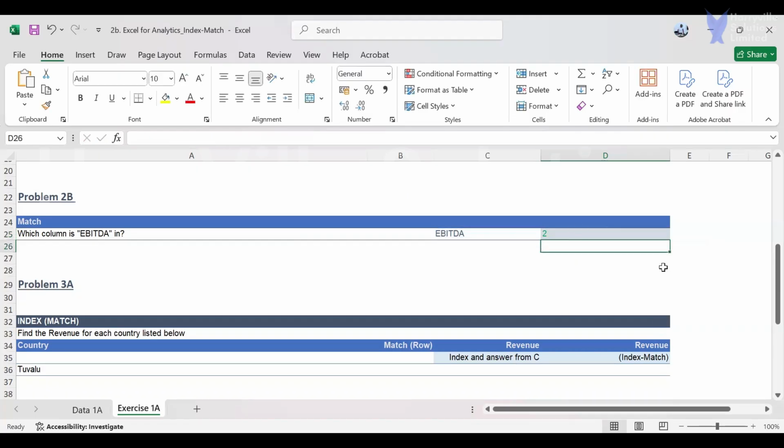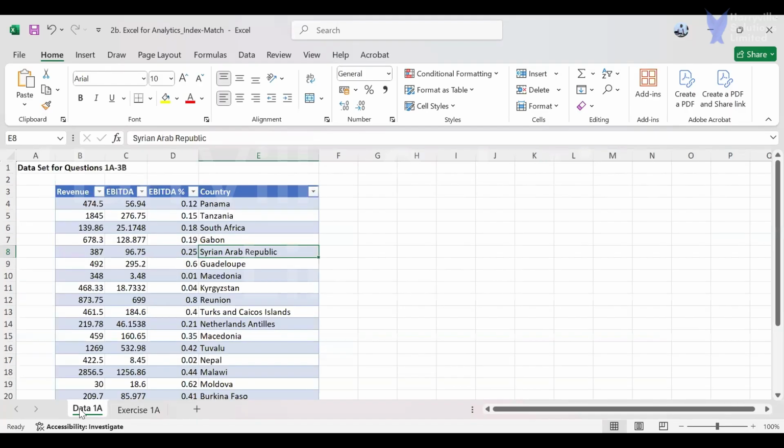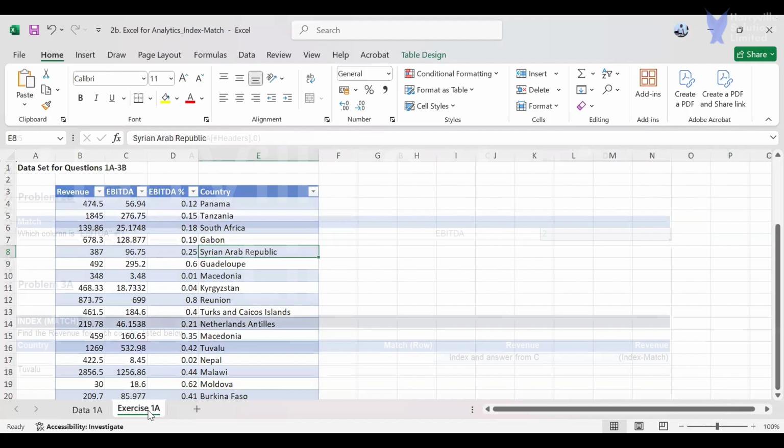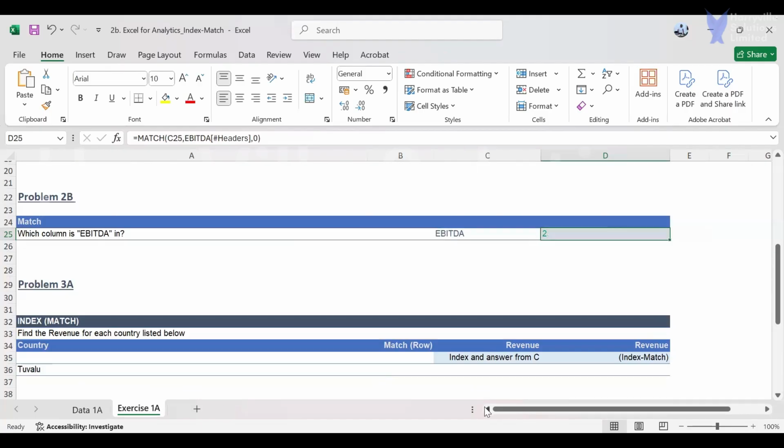Then you can see that the position of my EBITDA column is column number 2, which I have here, right? Very simple, simple and straightforward. All it takes is practice, practice, and constant practice. So thank you very much. I'm going to see you in the next video.